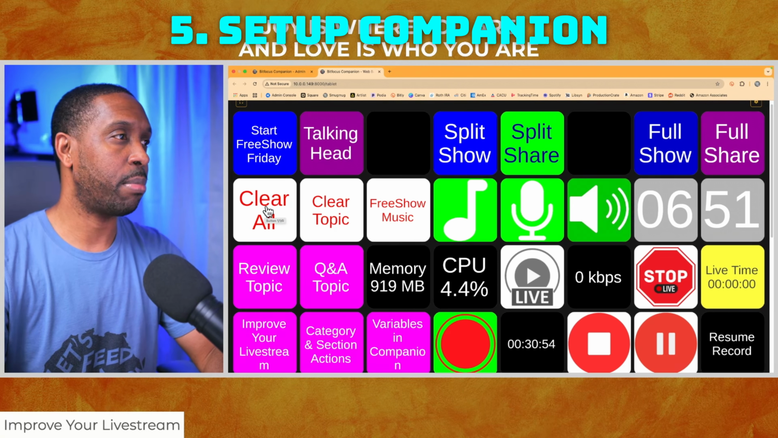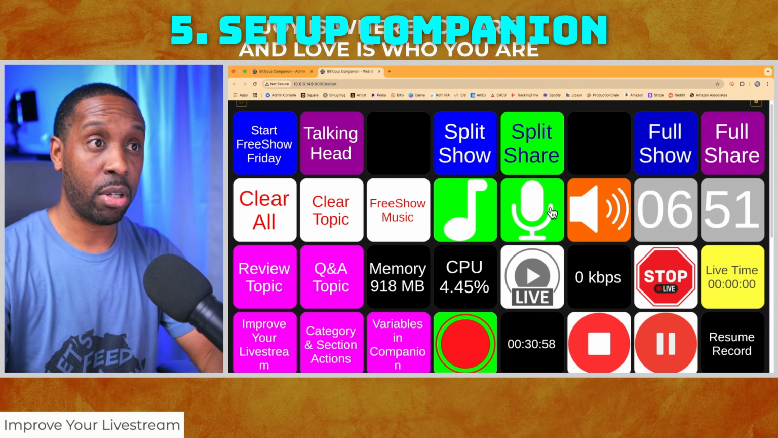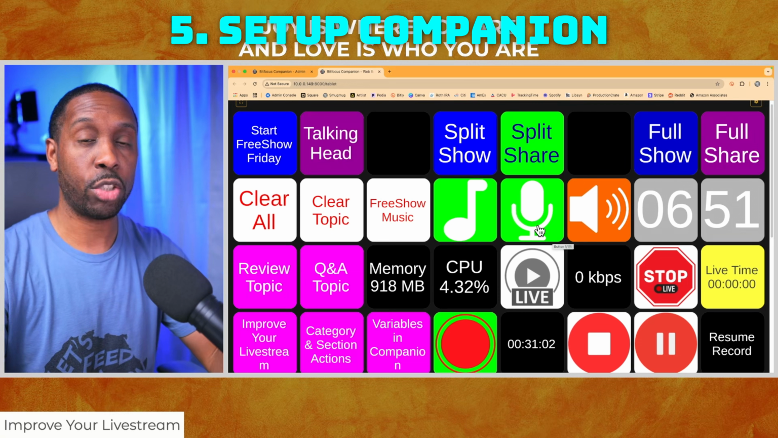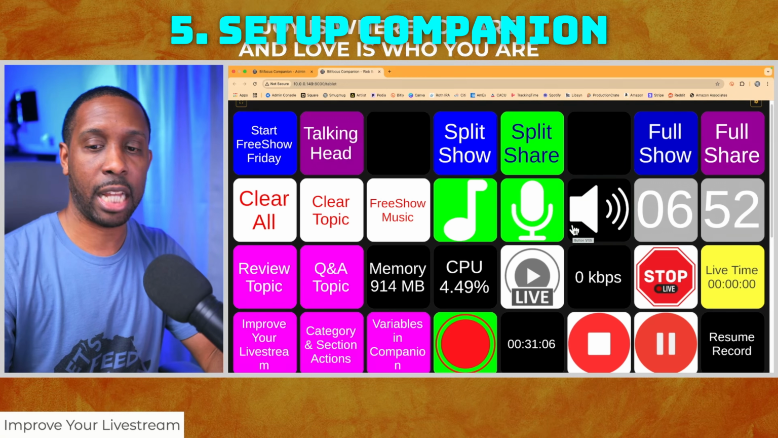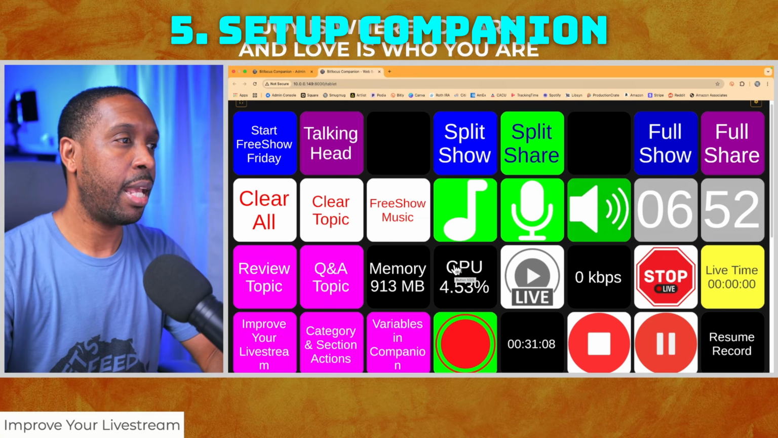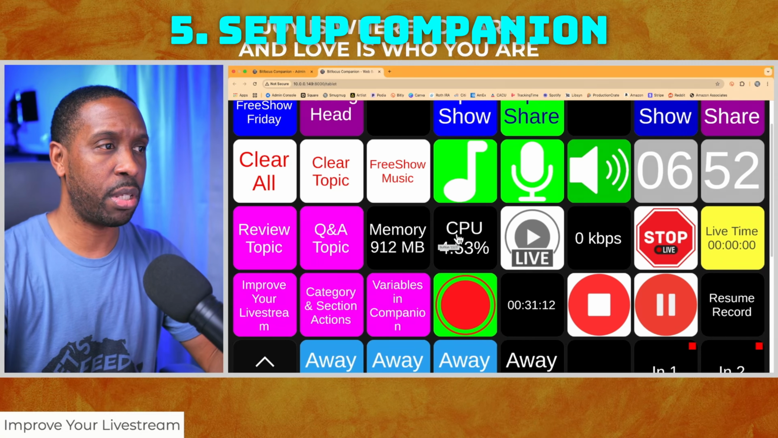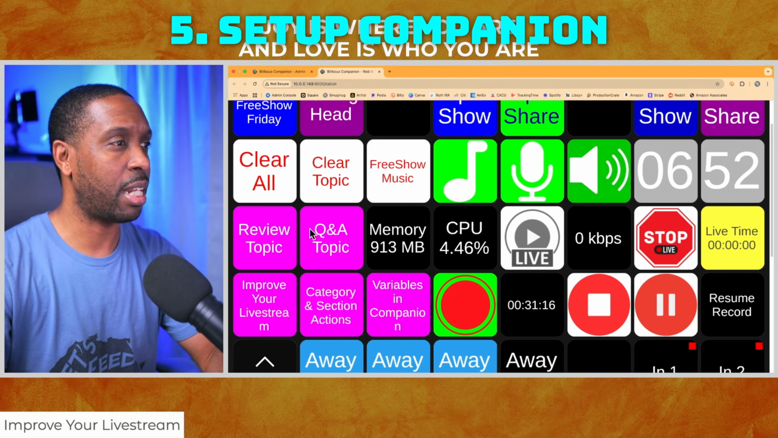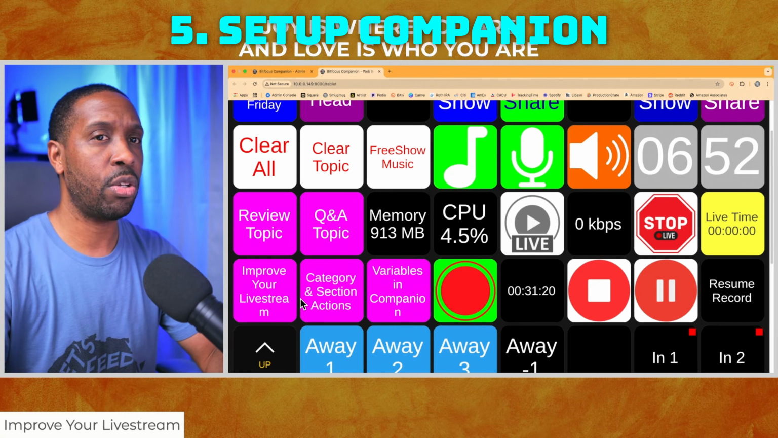And then I've got some buttons that interact with FreeShow. I've got some buttons for audio, and I can easily mute my microphone from this without having to go to the soundboard, without having to go into OBS. I literally can just tap it on my tablet and it mutes it. And then I've also got some information here about how much memory is being used and CPU usage. And then I've got some topics that I've made, Q&A and all that kind of stuff. So these are easy to use setup buttons.